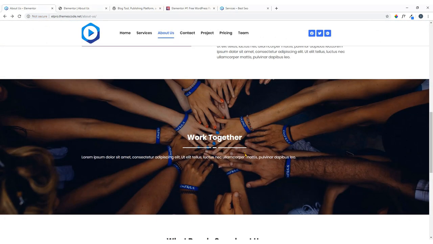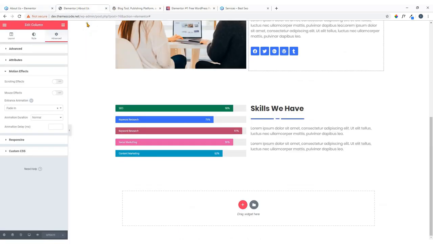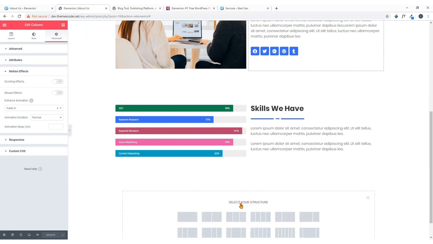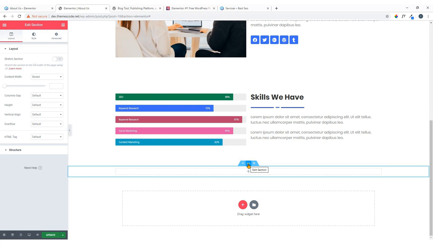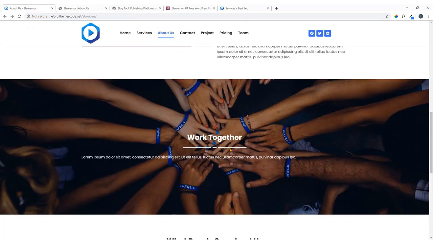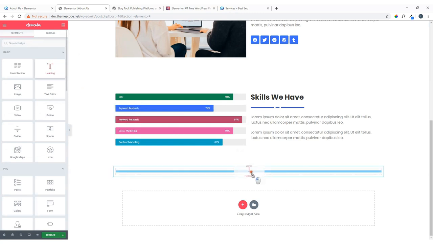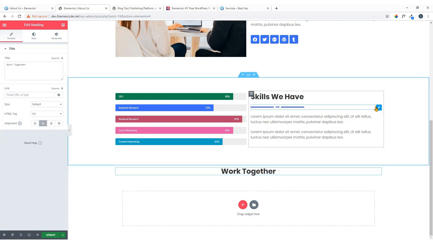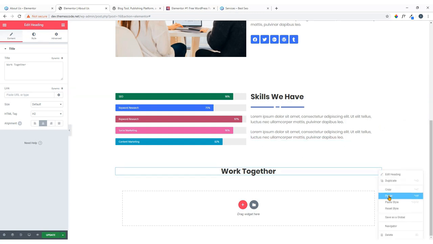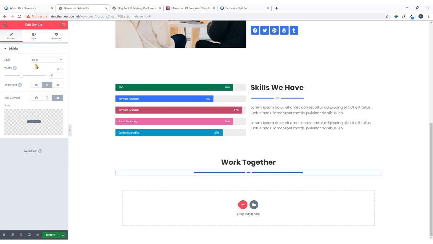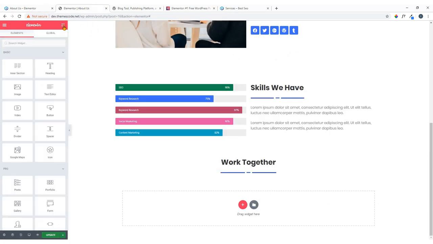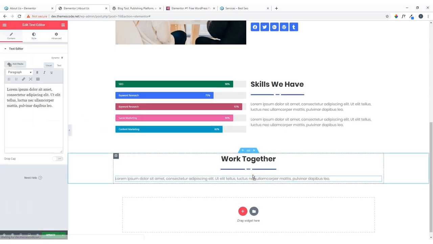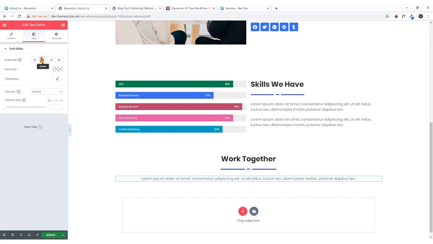Now I would like to add this image, work together. Okay, just this section, what I'm going to do, click here, add on column section, and firstly add something, work together. Alignment center, going to copy it, paste here, alignment center. Okay, and some text, click here, add this text, go to the style and hit alignment center.